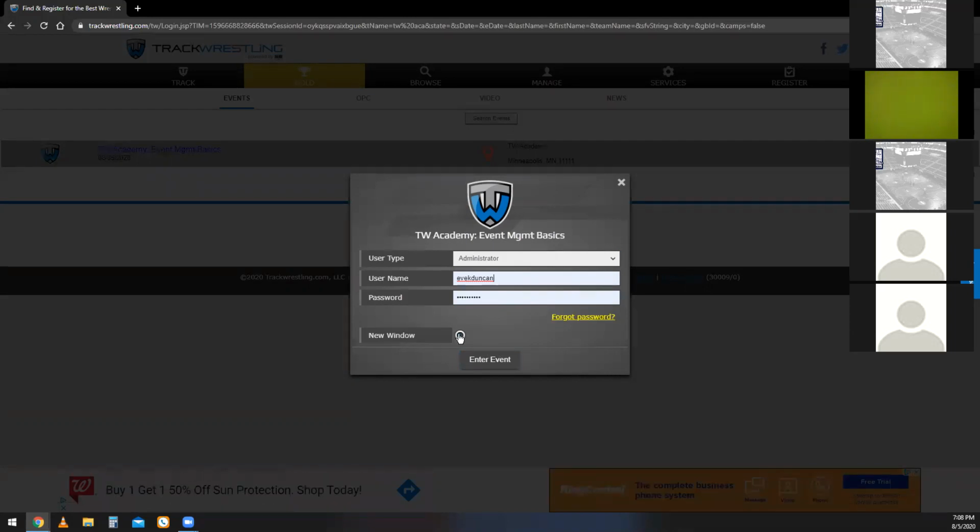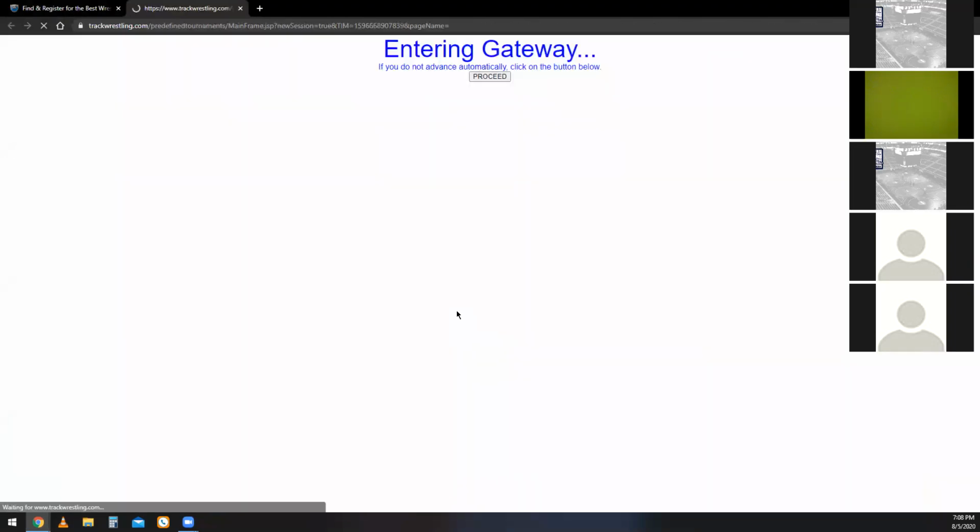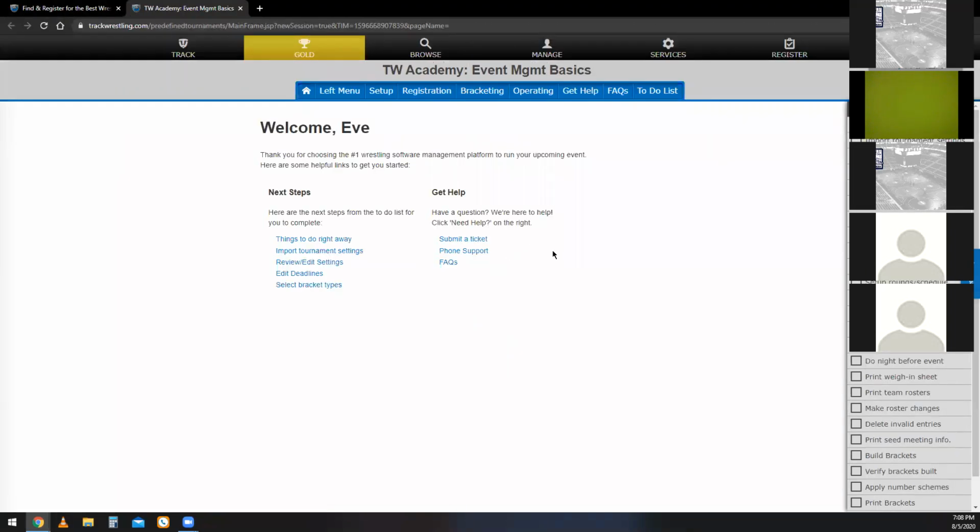If you want this to come up in a separate window, you're going to just click new window. That's going to kind of pull up multiple tabs. If you're working out of multiple events, it's kind of nice, but if you're just working out of one like we'll be doing tonight, you probably won't need that. So we're going to enter our event. And this is going to bring you to your homepage.